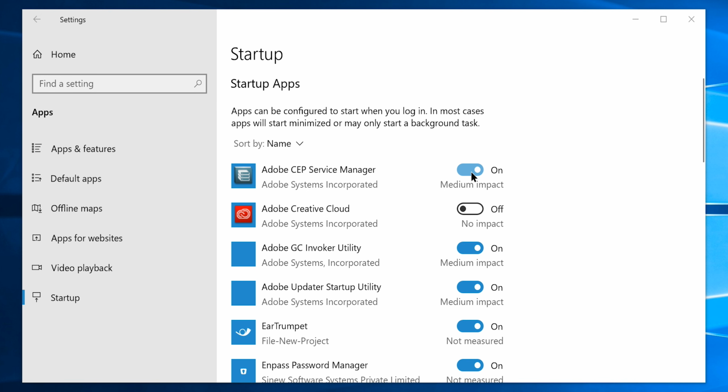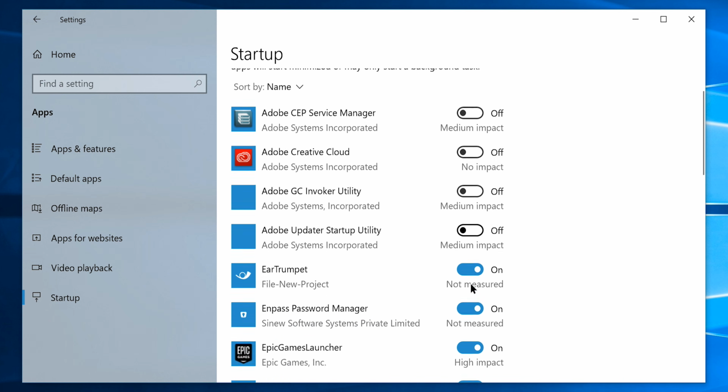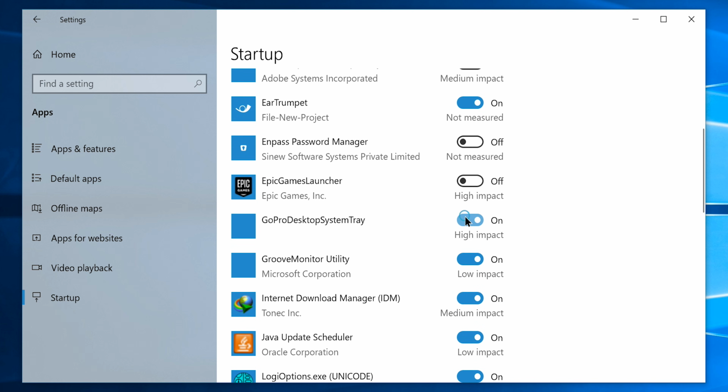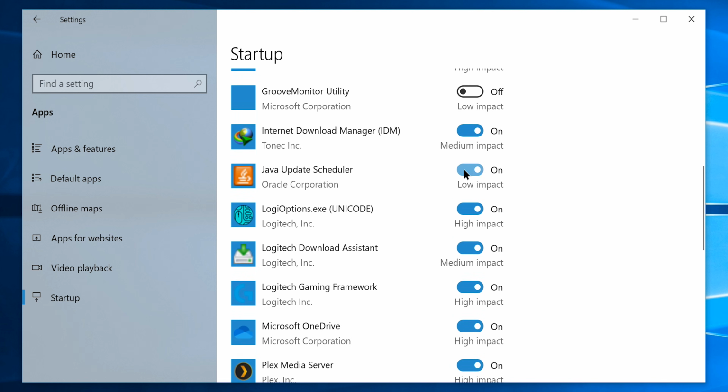So let's go ahead and disable every app or program which you rarely or not at all use. I hope you've done that, so let's jump to another tweak.